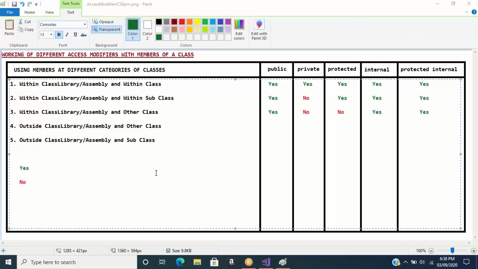Now, what else? What is working then? Only public is working. Only public. Remaining all, no one is working. So yes, copy. Come back here. Only public is working, and what about the rest? No one is supporting. Copy, come back. Paste here now for everyone. Private, no, doesn't work. Protected, no, doesn't work. Internal, no, doesn't work. Protected internal, no, doesn't work.